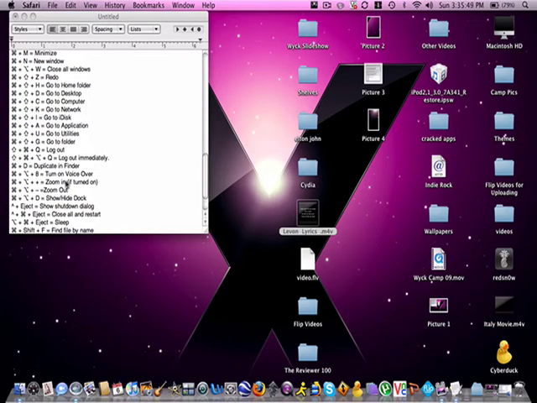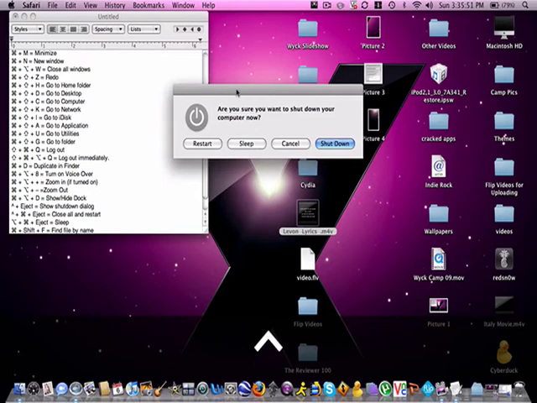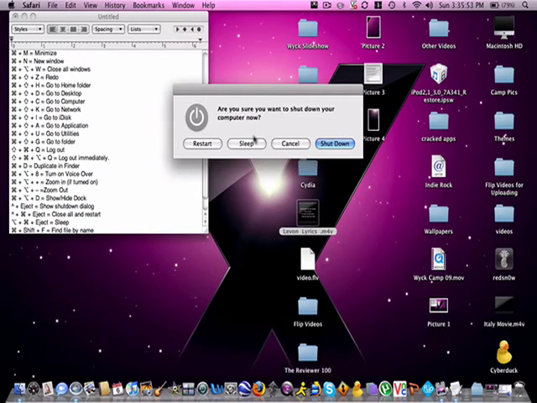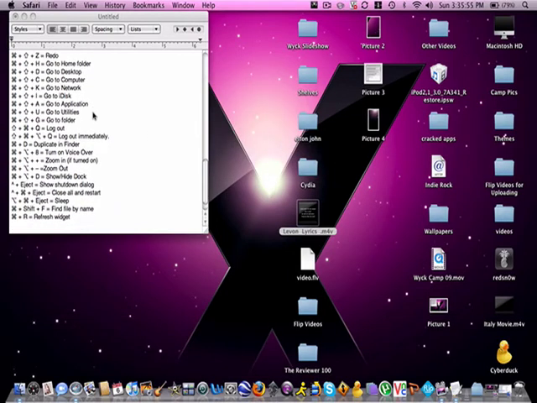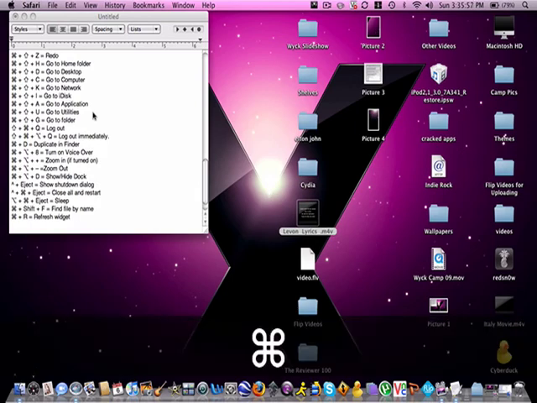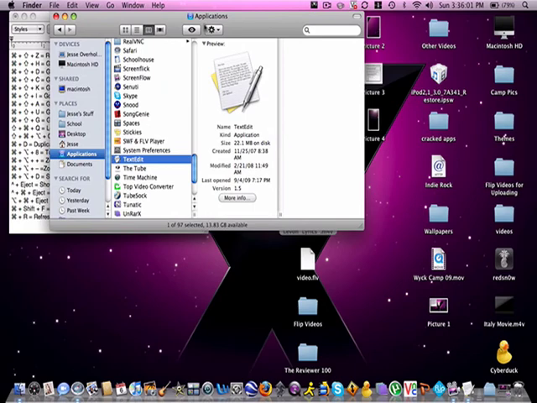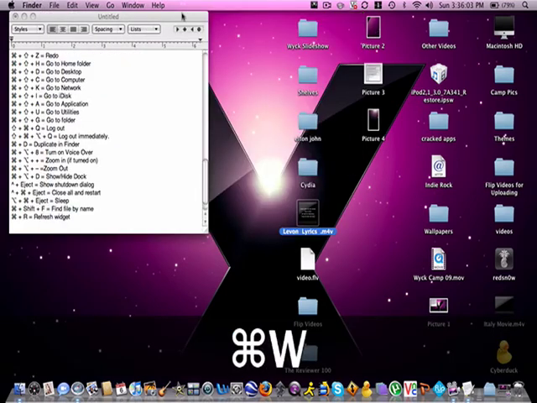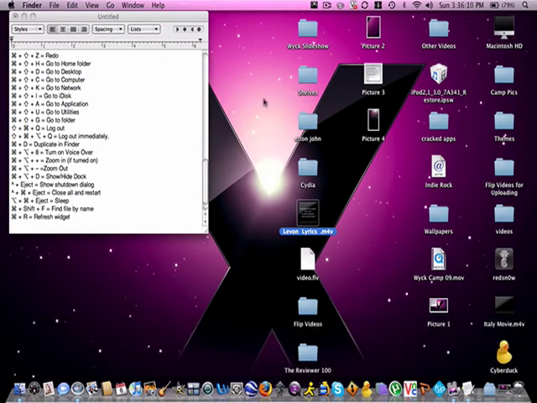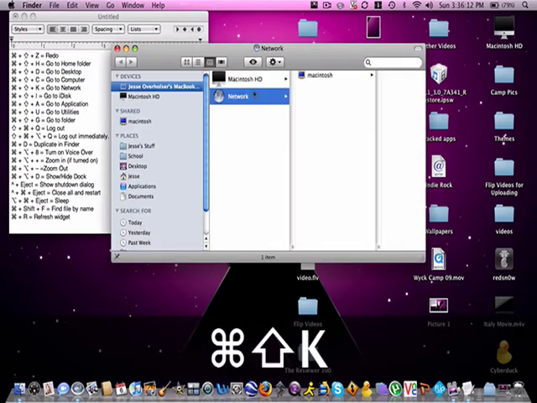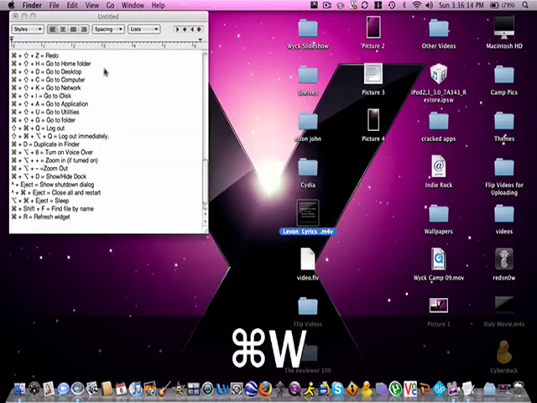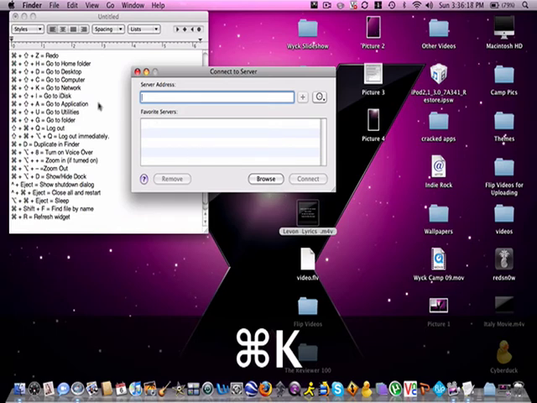Here's another cool one. Command Eject will bring up the shutdown thing. Command Shift A goes to applications. If you're in here, I'll show you. It has to be in Finder. Command Shift K goes to network. Command K is connect to server.